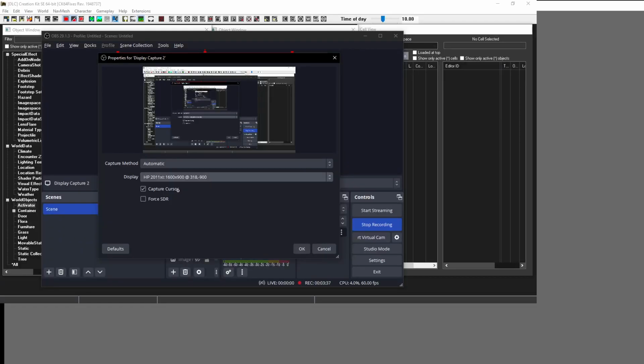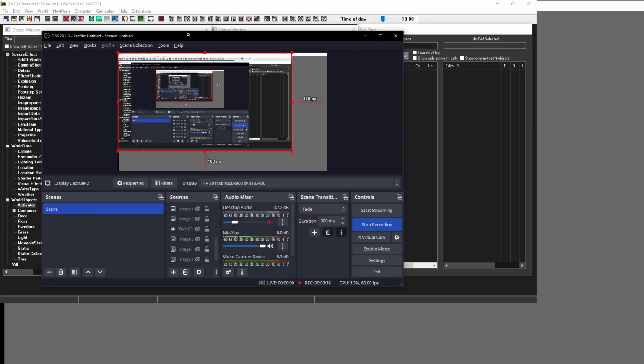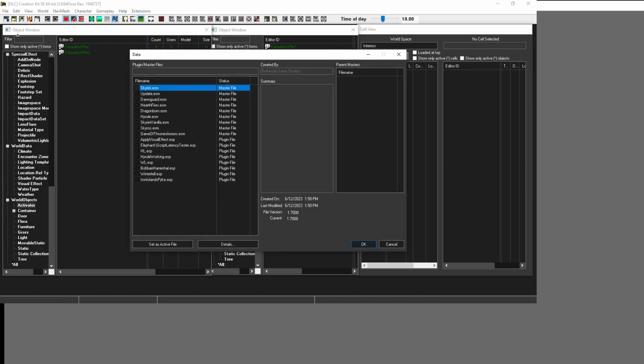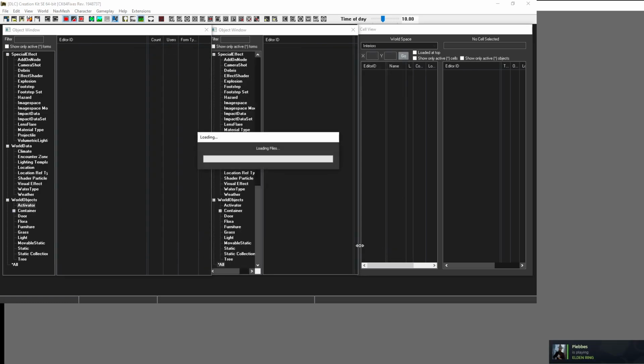And actually my Creation Kit is on another monitor, so let me add that monitor to OBS. Let's see, video capture, display capture 2. There we go. Put that down here. Okay, so from there we load up, we just set that as the active file.